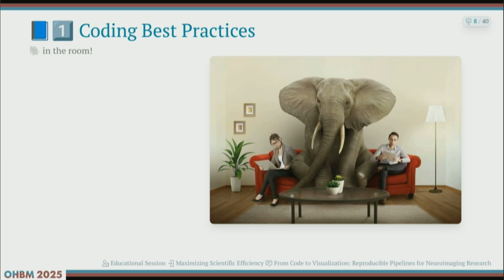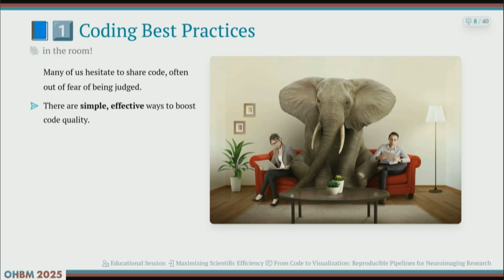So first and foremost, let's address the elephant in the room. Many of us, including myself, whenever we're thinking of providing our code openly for others, are always worried that we're going to be judged based on a typo or a mistake or something that is lying there in our code, and we may not be aware of it.